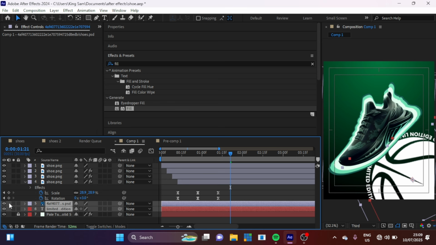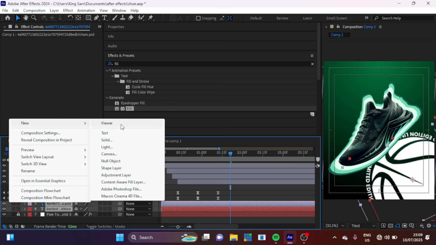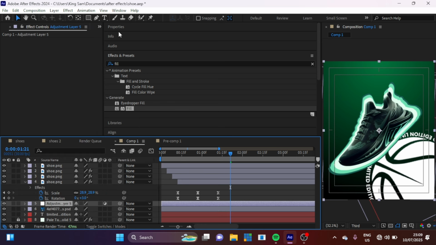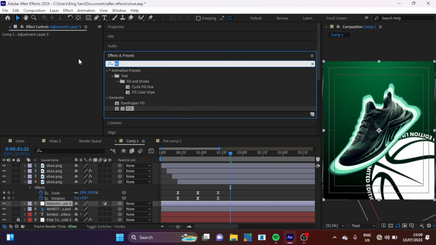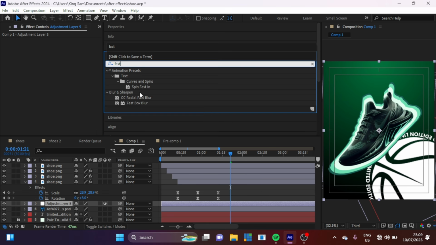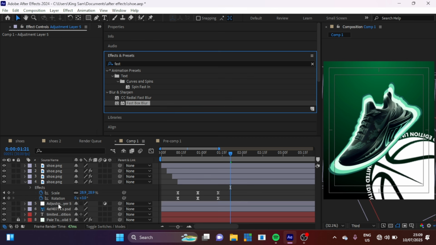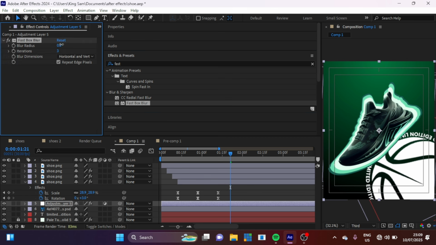Now next I'm going to create a new adjustment layer, and on my adjustment layer here I'm going to add fast box blur, and I'm just going to increase this until it's blurred out a little bit, so something like this.